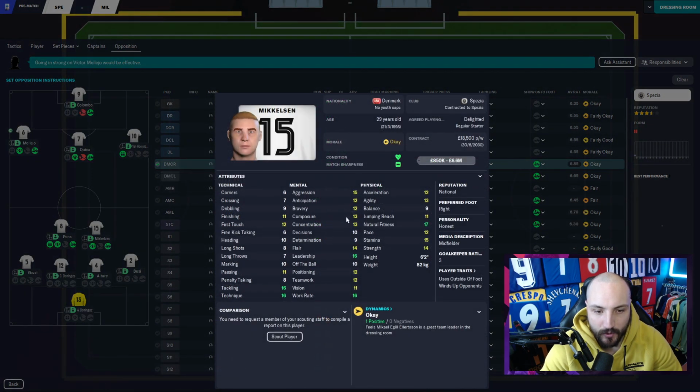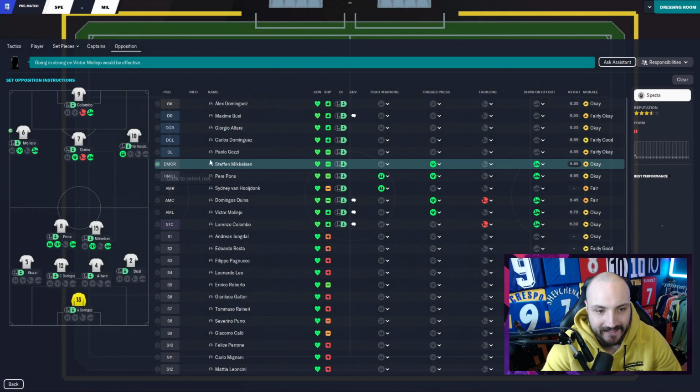Now, his composure was pretty good as well as his decision, so it might cost us a little bit here, a risky one, but I'm hoping that the trigger press causes him to either try and run with the ball or try and pass it and take advantage of this poor passing.